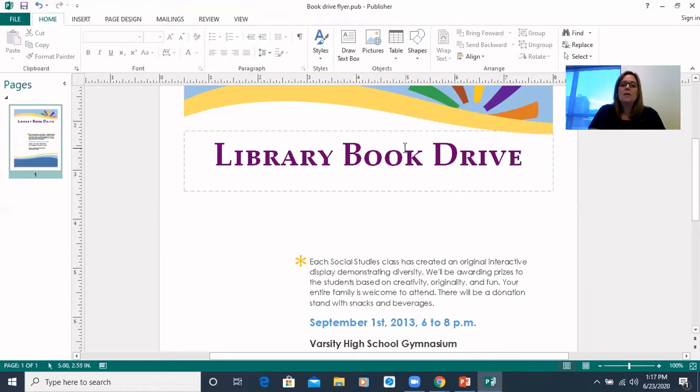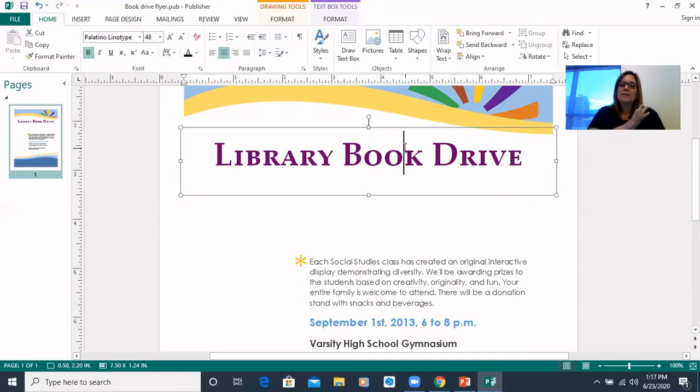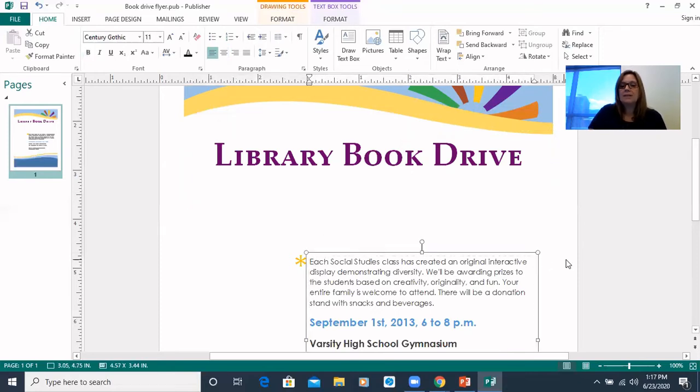Okay. But all of that is how you can edit your text, resize your placeholders, and move them around your page. And once you learn how to do that, you're going to be pretty much all set to work with Publisher. Okay, I'm going to come down here to my next text box.